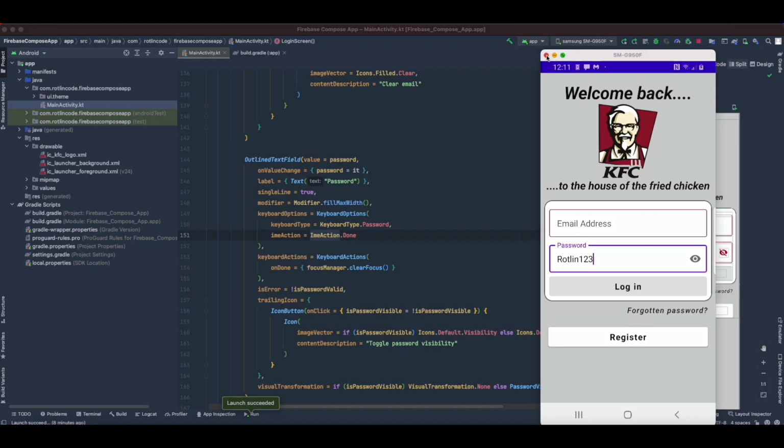This is it for the first part of the tutorial. In the second part of the video, we'll set up a Firebase account and add the logic to our project to log in using Firebase authentication.